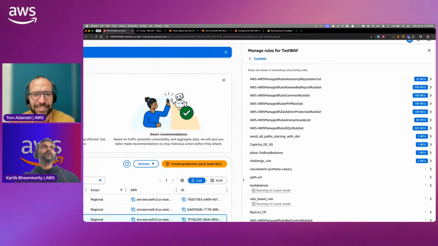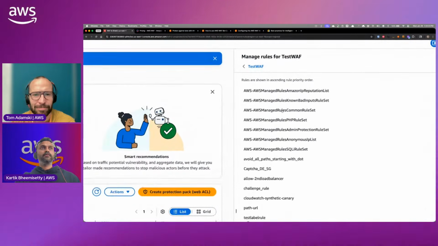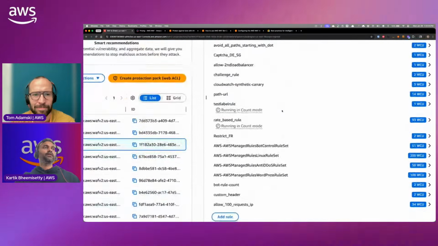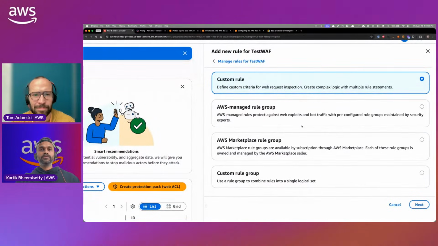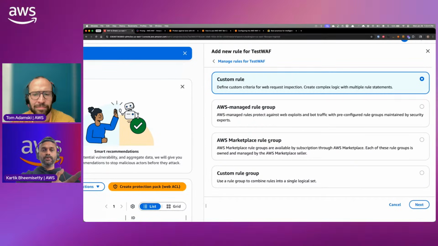So when you go to AWS WAF, you can create multiple rules. Let me add a rule for you to be able to see. You have four different options: custom rule, managed rule group, marketplace rule group, which is something you can buy, like Fortinet rules, which are managed through a third party and you just subscribe to them through AWS WAF. And then you can create a custom rule group. Let's create a custom rule.